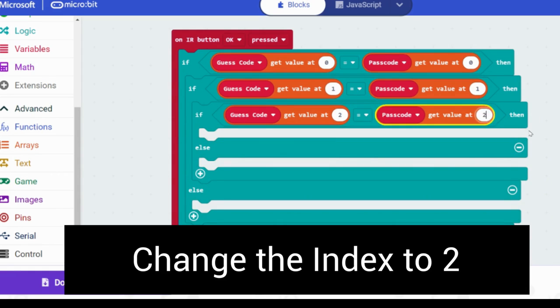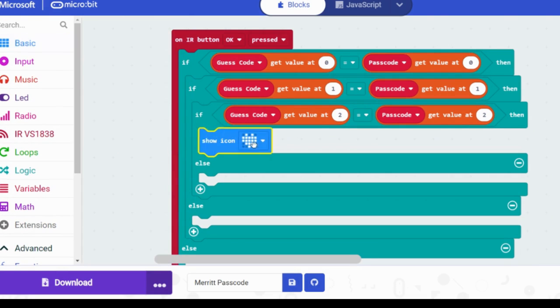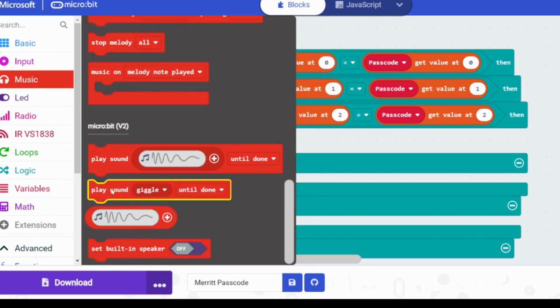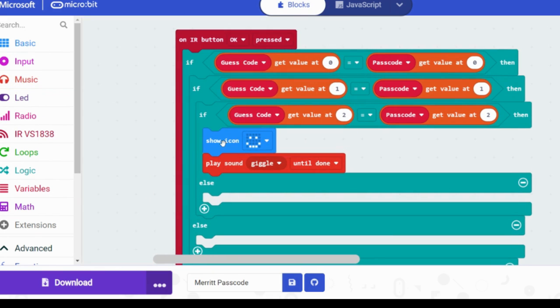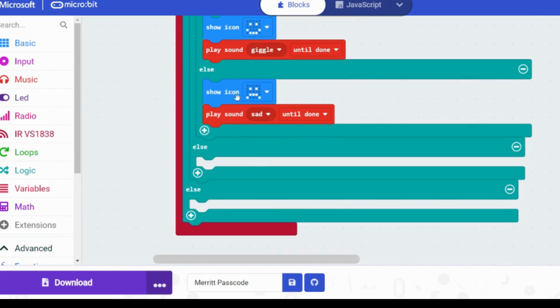If they're all equal, I want to show a happy face and a happy sound. If they're not equal, I want to show a sad face and a sad sound. So if all 3 of my values are equal, I'm going to get a happy face and a happy sound. But even if one of them is not equal, I want to show a sad face and a sad sound. So for all these other else statements, I'm going to duplicate my sadness.